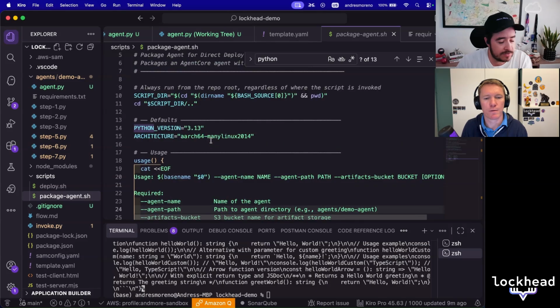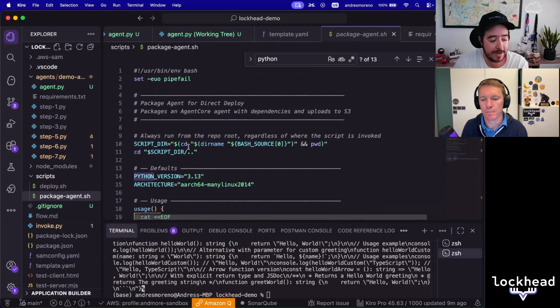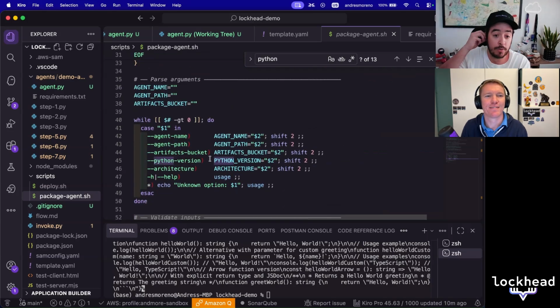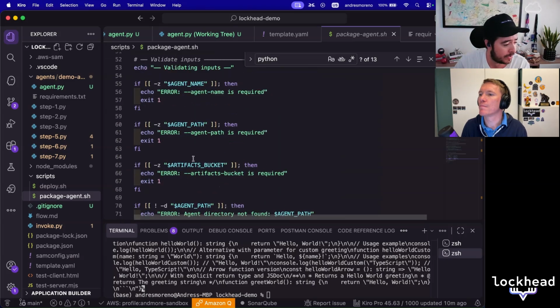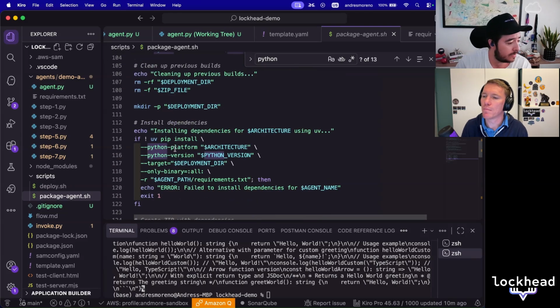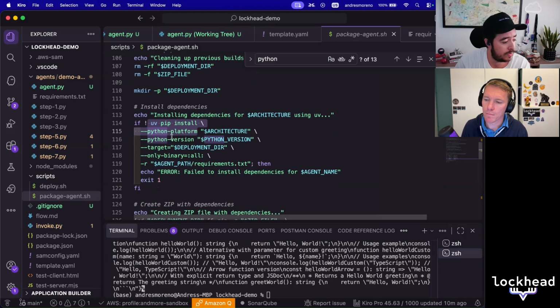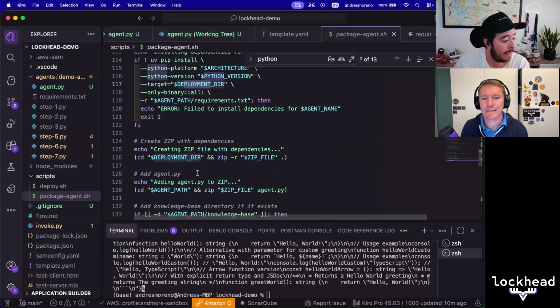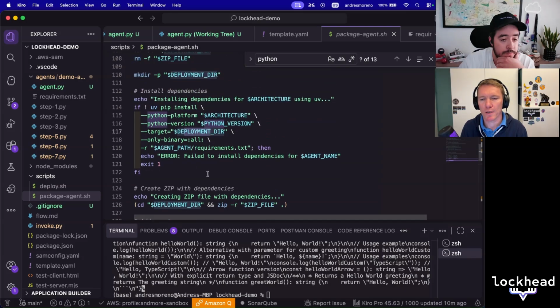Here's the package. This is AI generated. You can see all the comments there. But this is using the example from the docs in Agent Core, so this shouldn't be surprising to anybody. It's doing a bunch of input validations, but then it's running this UV pip install. It has to run on ARM64 and my Python version, and then it drops all the files. And that's how the agent is going to be run.